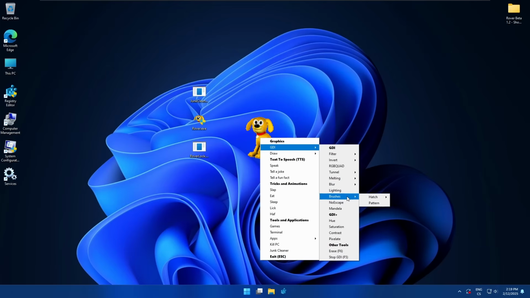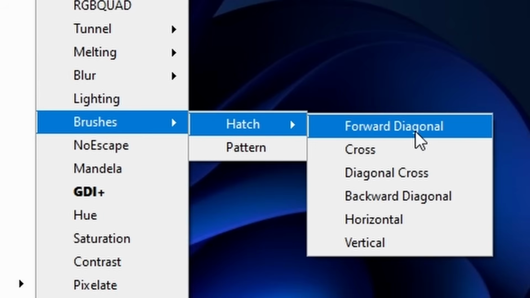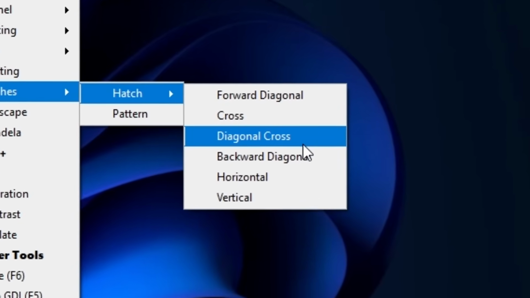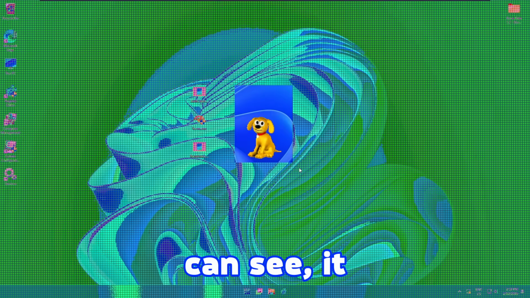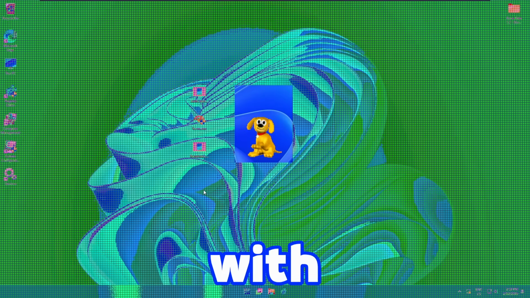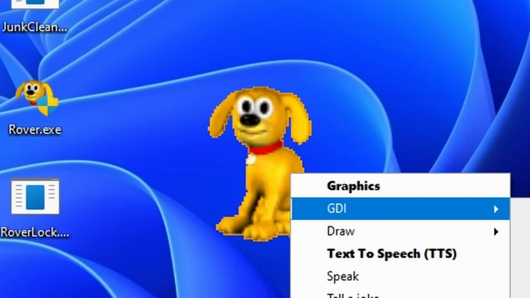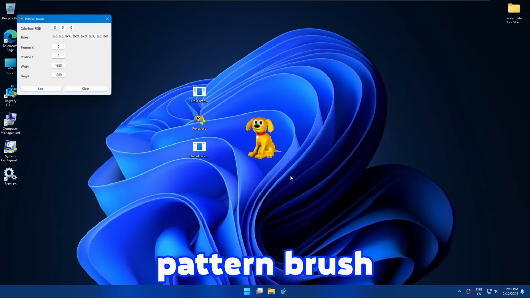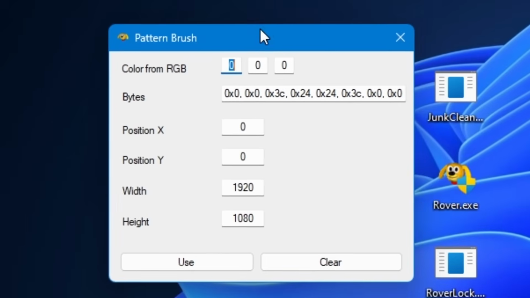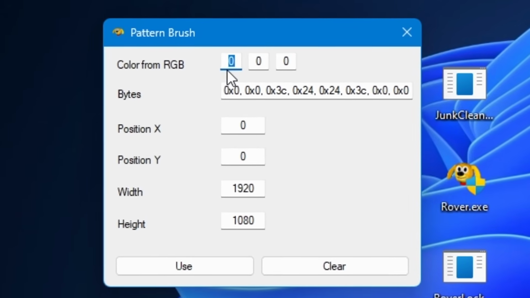Okay, so that was the lighting payload. So now we have brushes. We have some predefined ones, for example, the cross. And as you can see, it just displayed the hedge brush with random color. So that were brushes. And also we have a pattern brush, which will open this menu. And you can create your own brush if you want.